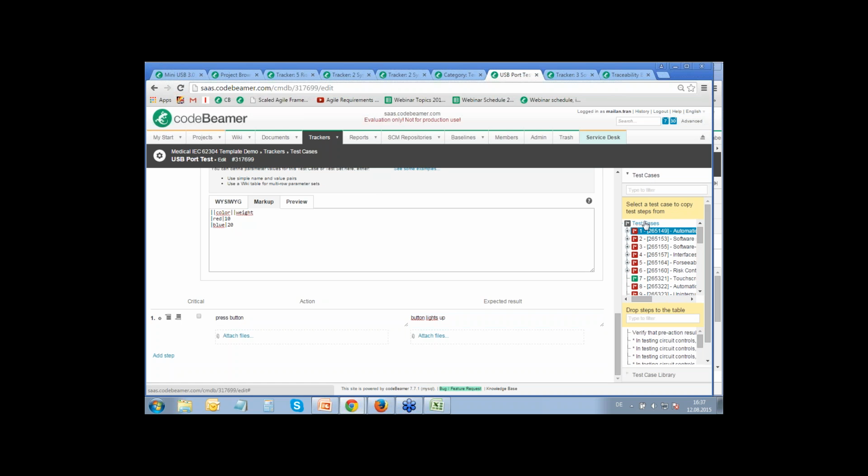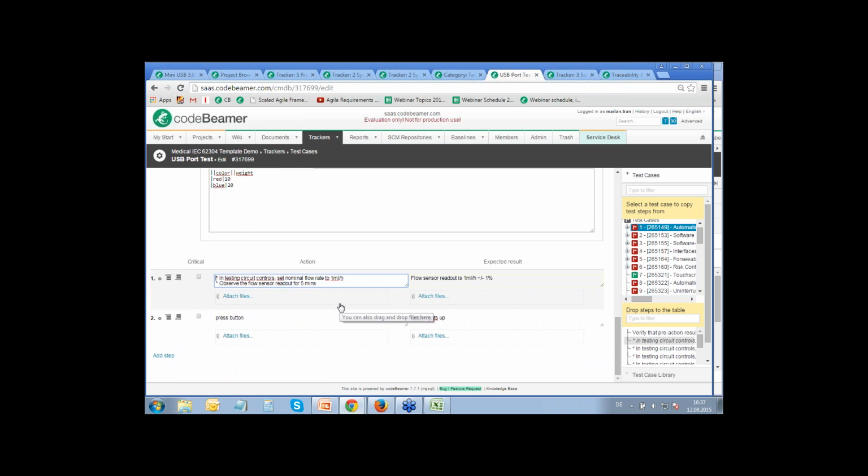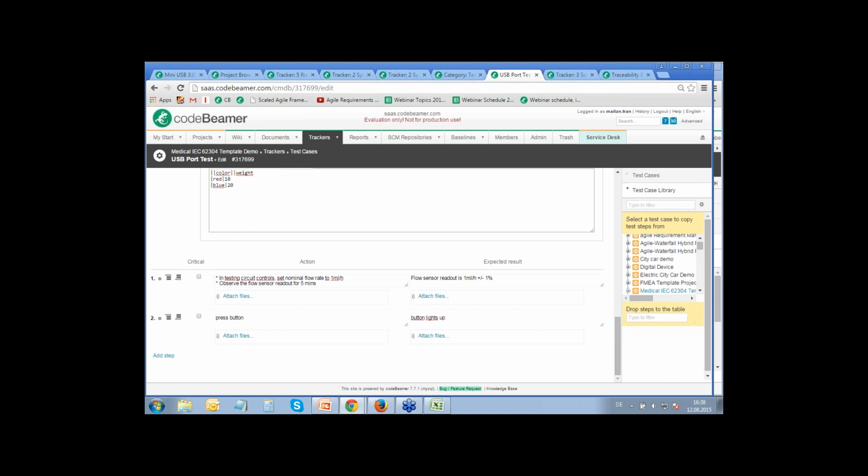Like if you click on the test case, you can see down here all test steps which you previously defined. So for example, by dragging the test steps into the field, we can reuse the test steps in our currently editing test case. Also, we can have access to other projects and reuse even test sets or test cases from another project.